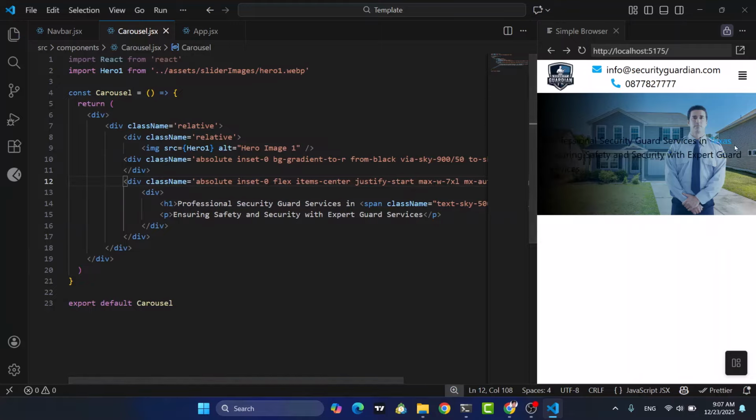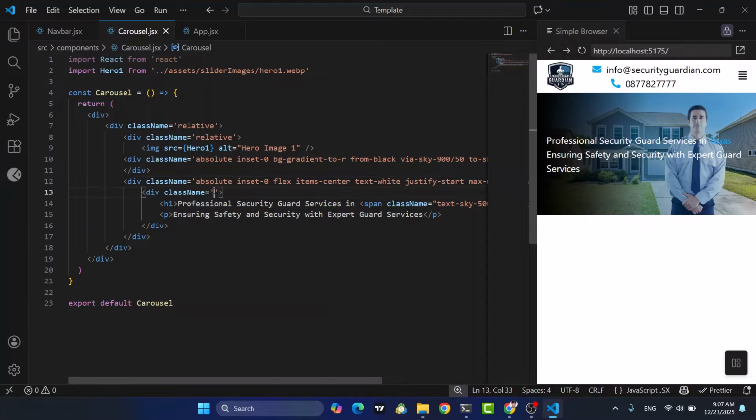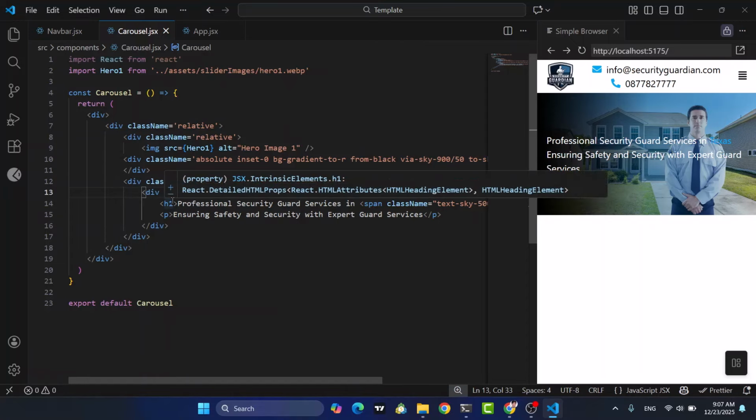Control S. So look, the text is on the top of this image now. So now let's add classes to this also. Class name, for example, let's change the color, text white. So the text color is white now. So to control the text on the top of this, let's first of all design this h1 tag.